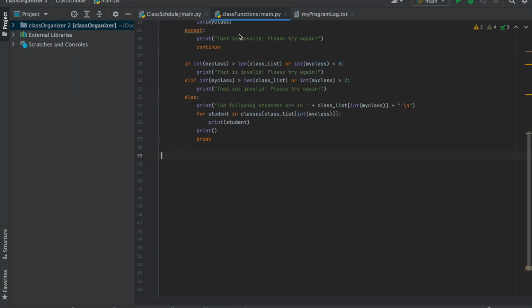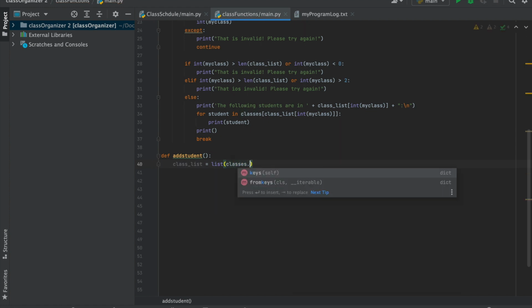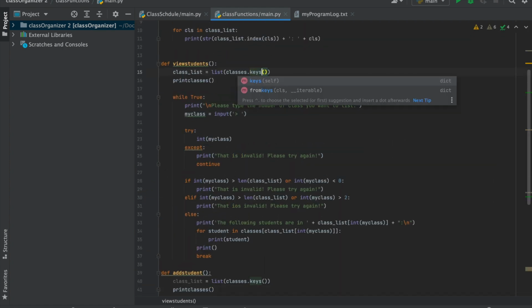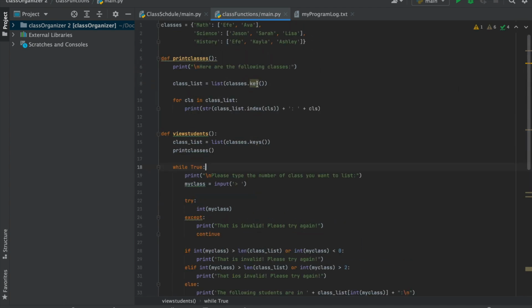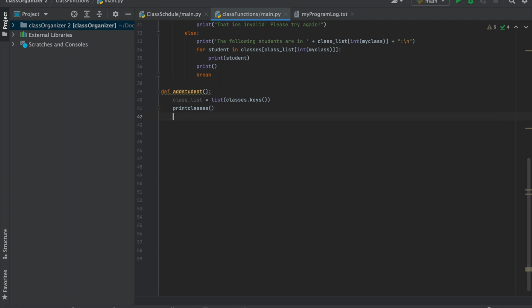So define a function, add_students, no arguments, and we need to print out the class list. Okay, so class list includes list out the keys. So classes are keys. And we need to print classes. Also make sure it's keys, not key, okay? Keys. There you go. And then it's going to print out the classes.